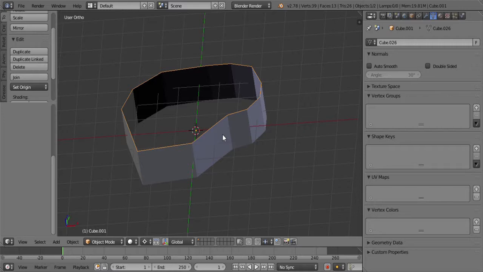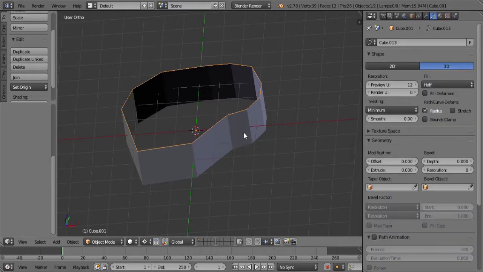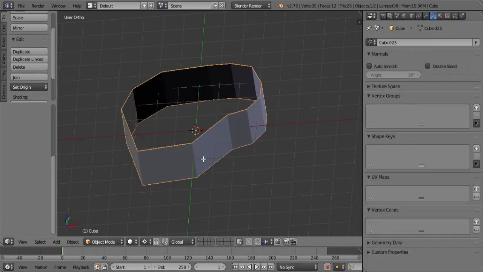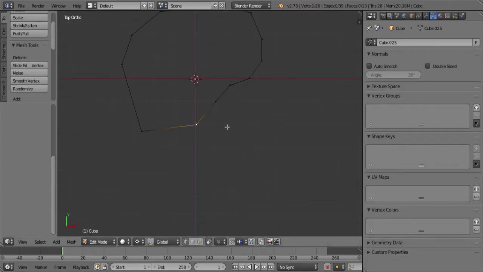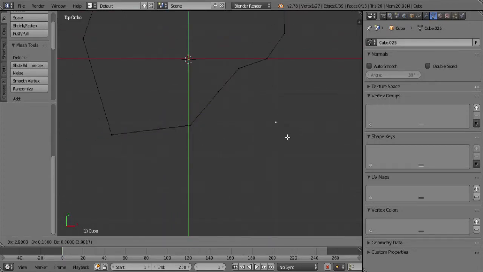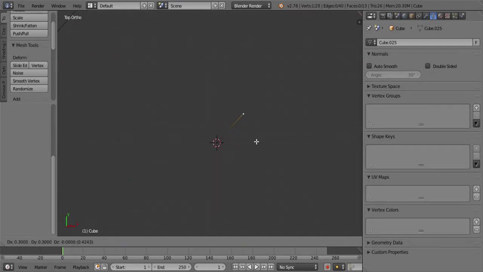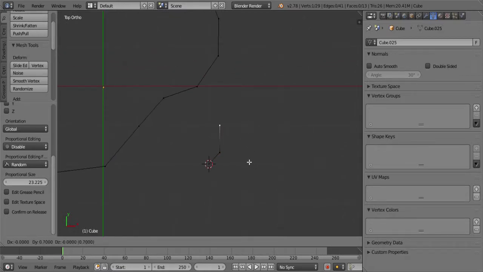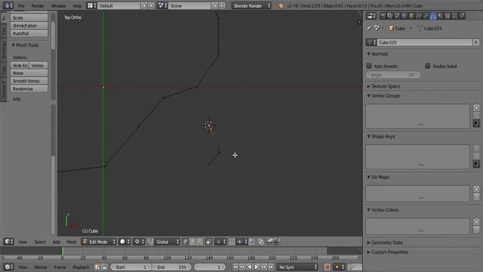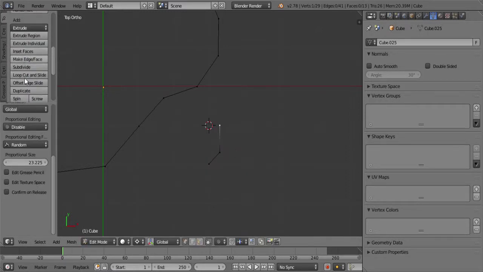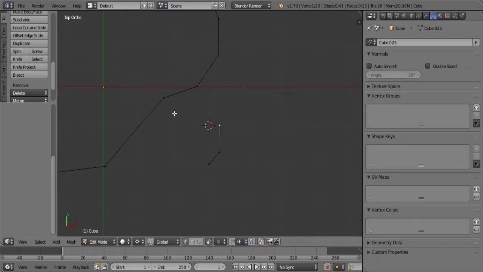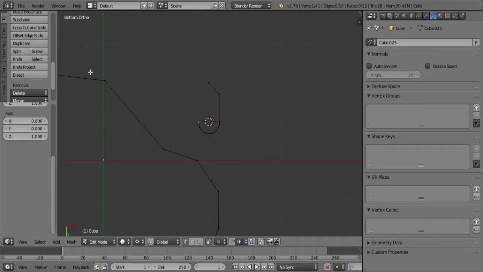Now I'm going to change this into a curve. And let's just leave it be for a moment. And I'm going to give this curve some shape. Let's say duplicate, snap cursor selected, extrude, snap cursor selected, G, spin. Let's say the other way around, Control keypad 7, spin. Spin, top view again, something like this, for instance.